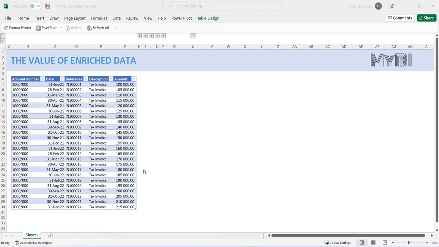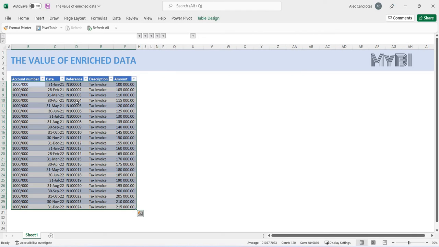Today I'm going to show you the value of enriched data. Data can often look fairly flat when it comes out of a database, and I want to show you how enriching that data actually enhances your ability to grasp what you're looking at. So what I've got here is a little database of invoices.